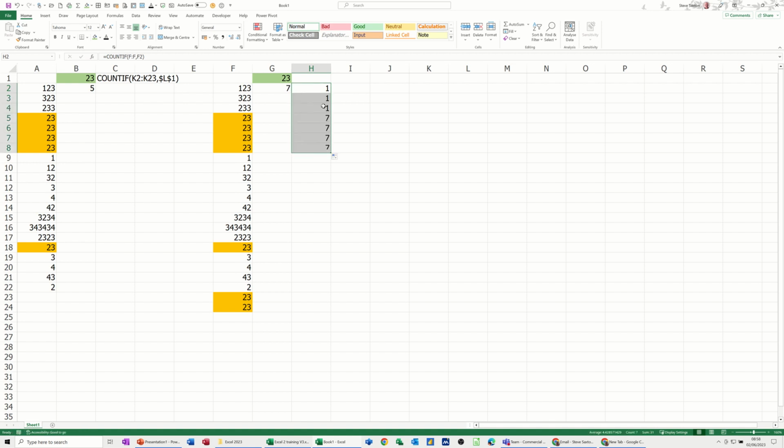As I pull it down though, you can see how it's picking that up. It's telling me that there's 7 of those, so you can see the numbers coming in there. And if you delete some of these numbers, that number will change. 7's gone back down to 5 and so on and so on. So it's just looking across and telling you how many there are in there. I think this one's a bit more useful.